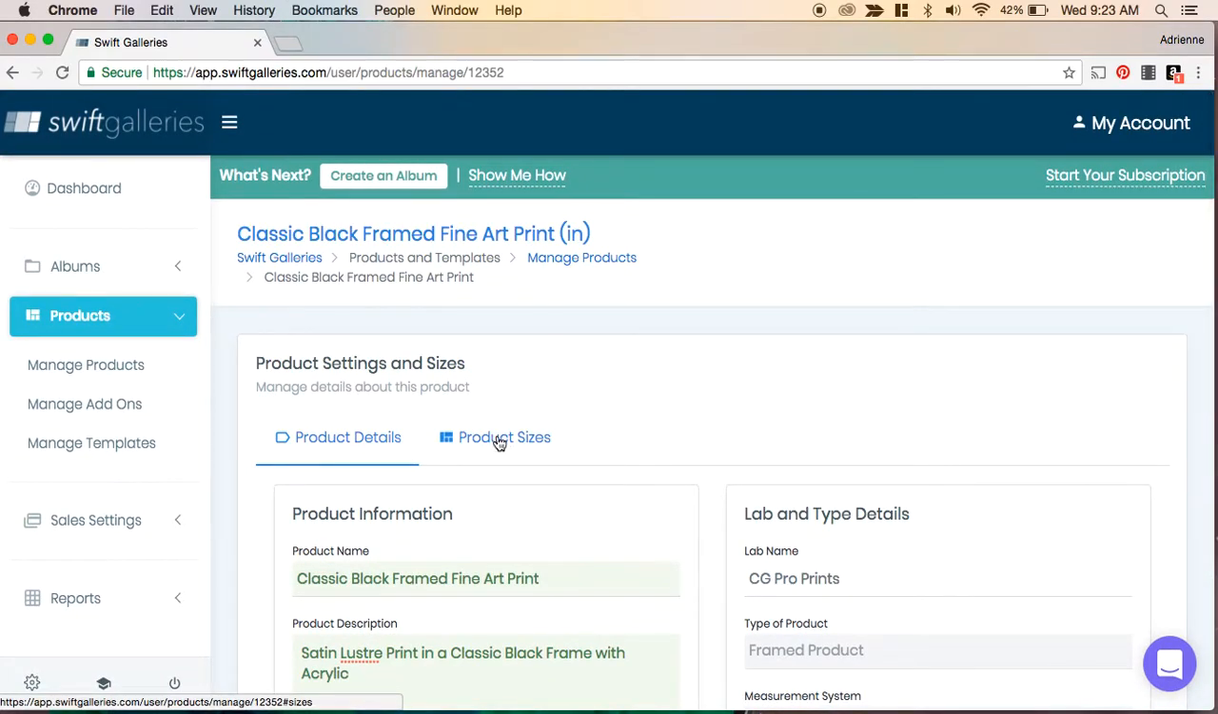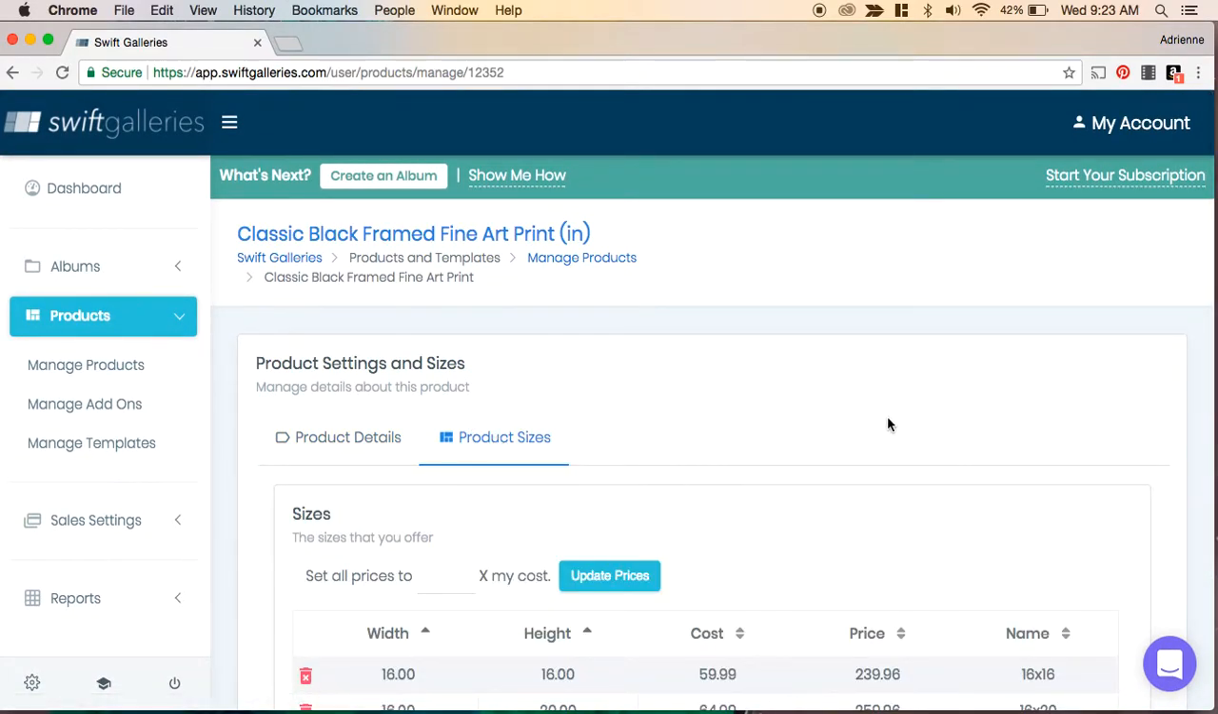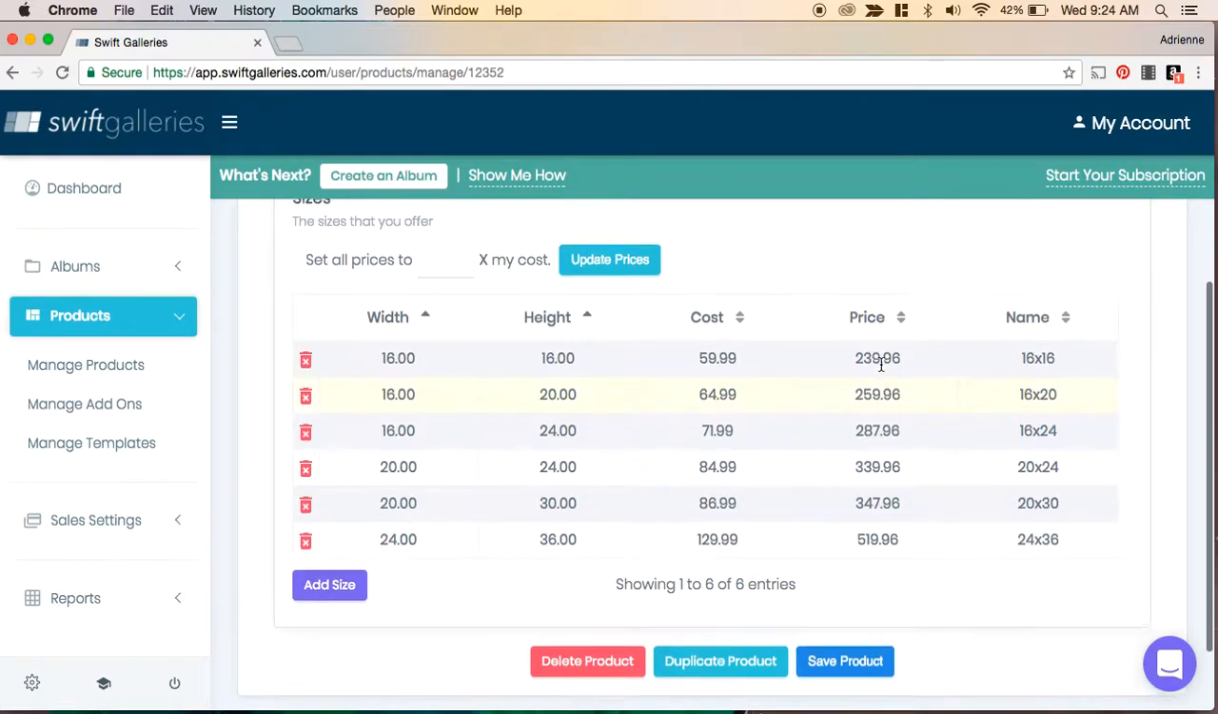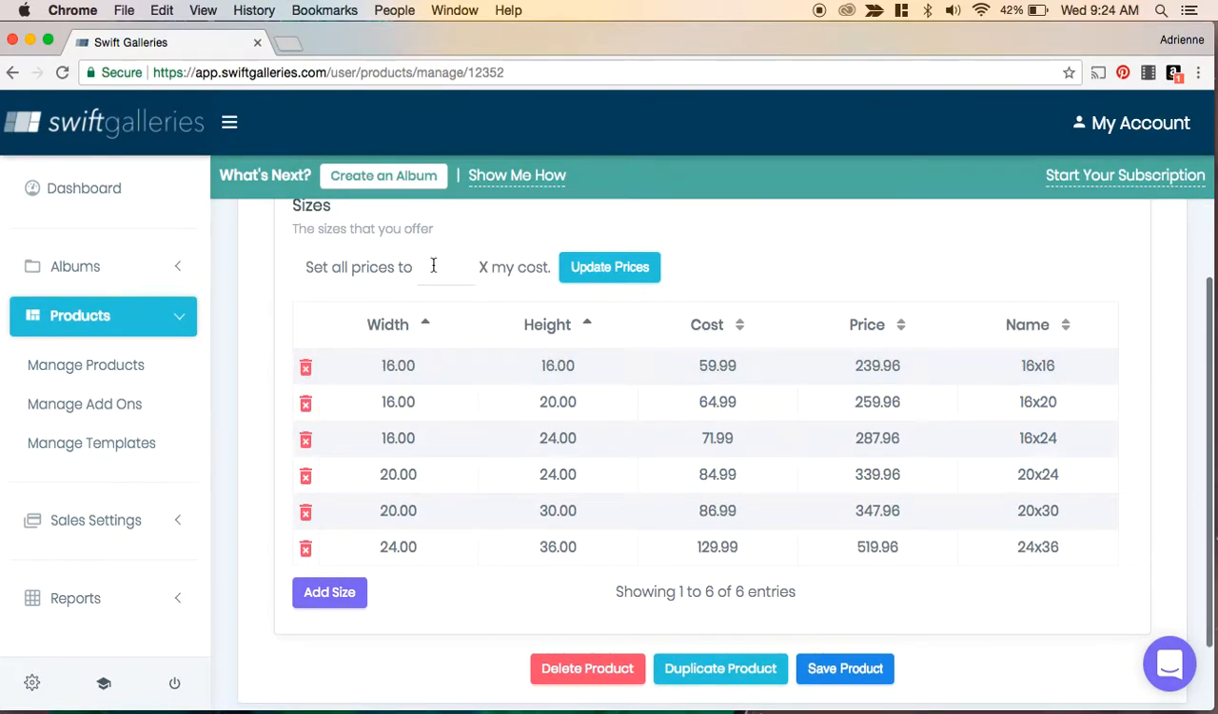And I'm going to go in here to my product sizes. These are print sizes for something that's framed or matted. These are always your print sizes. Okay, this is CG Pro's cost. This is the price that I want to have my client pay me. You can change those prices here.